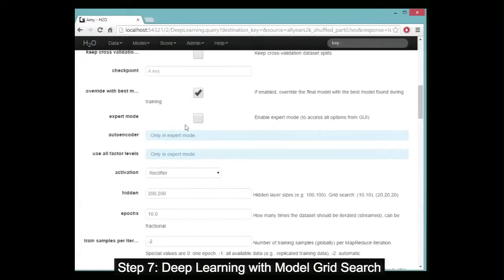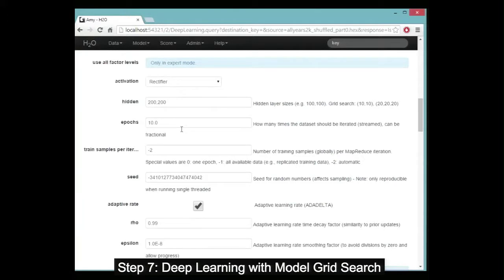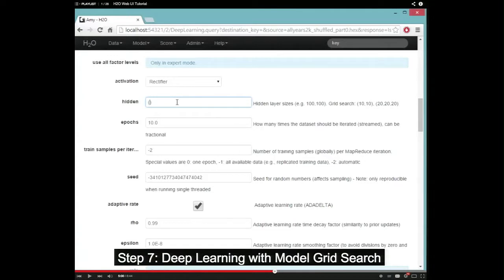Again, we're going to choose ignore columns. Here we're going to change the hidden layer sizes in deep learning. We give it two separate inputs, 200 by 200, and 10 by 10 by 20, 20, 20, and it'll run both of them. So it'll run two deep learning models with the same parameters set at default for the rest of the models.